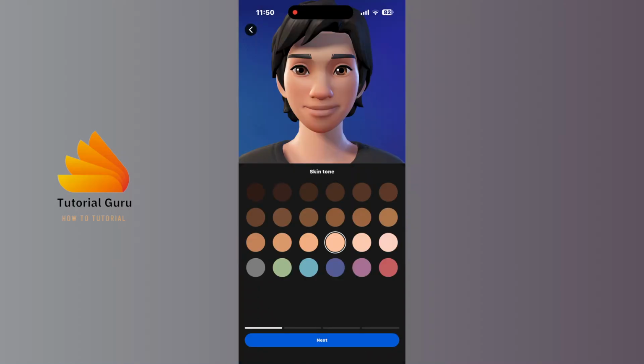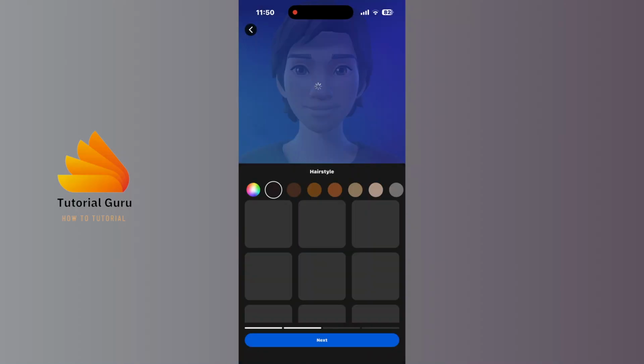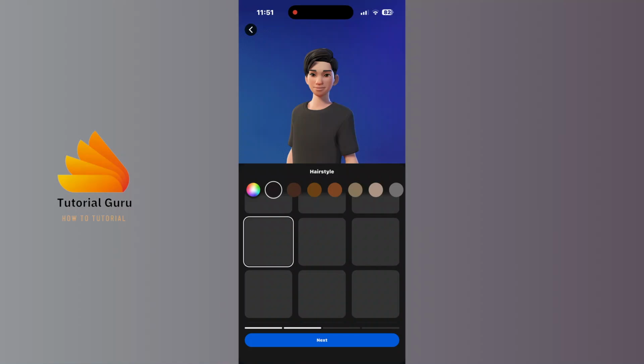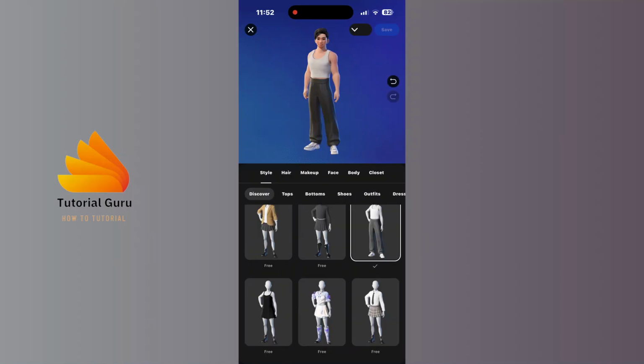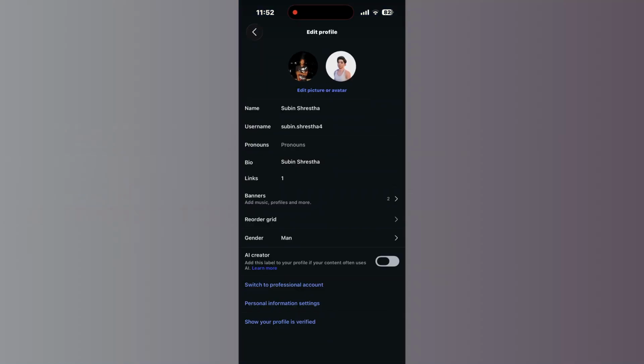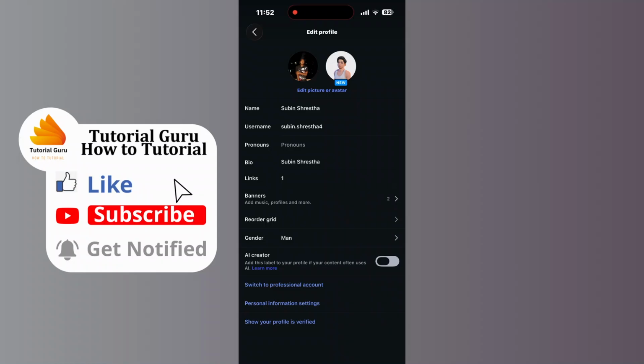You can customize everything from your skin tone to your hairstyle, face shape, and body type. Simply swipe through the options and make selections to match your look. Once you're satisfied with your avatar, tap Save and continue to finalize. And that's it. Your new avatar is now live on your Instagram profile.